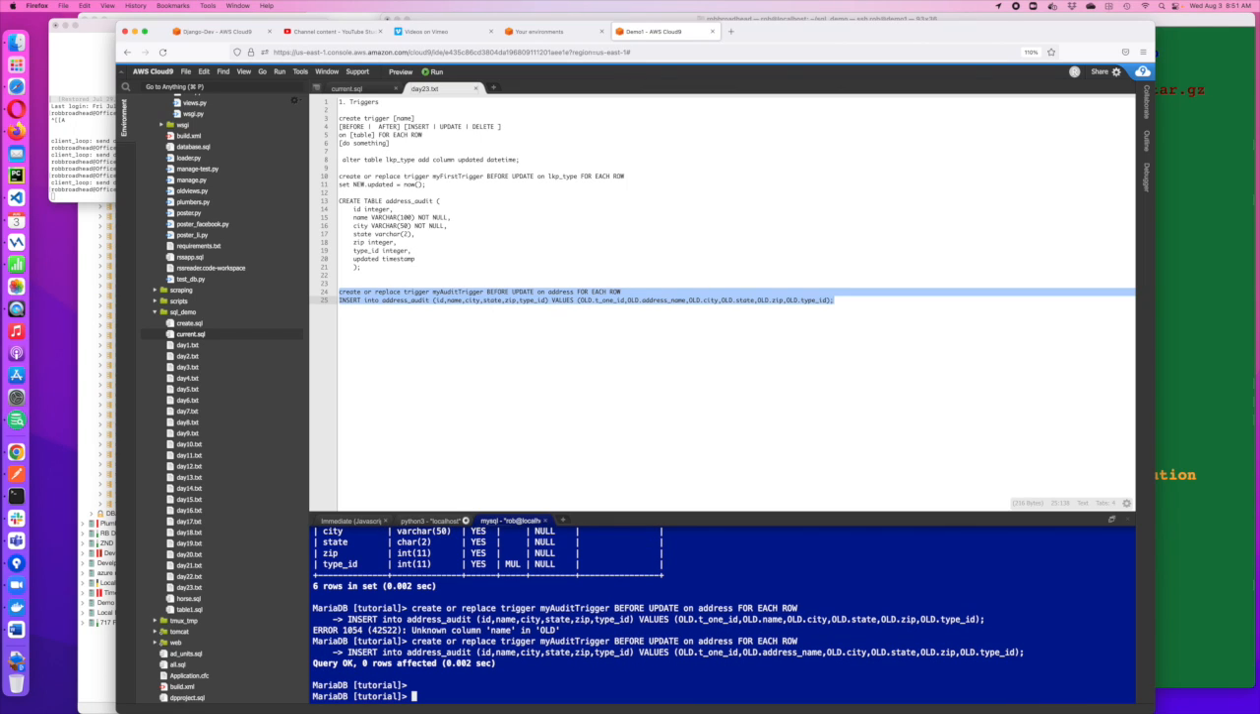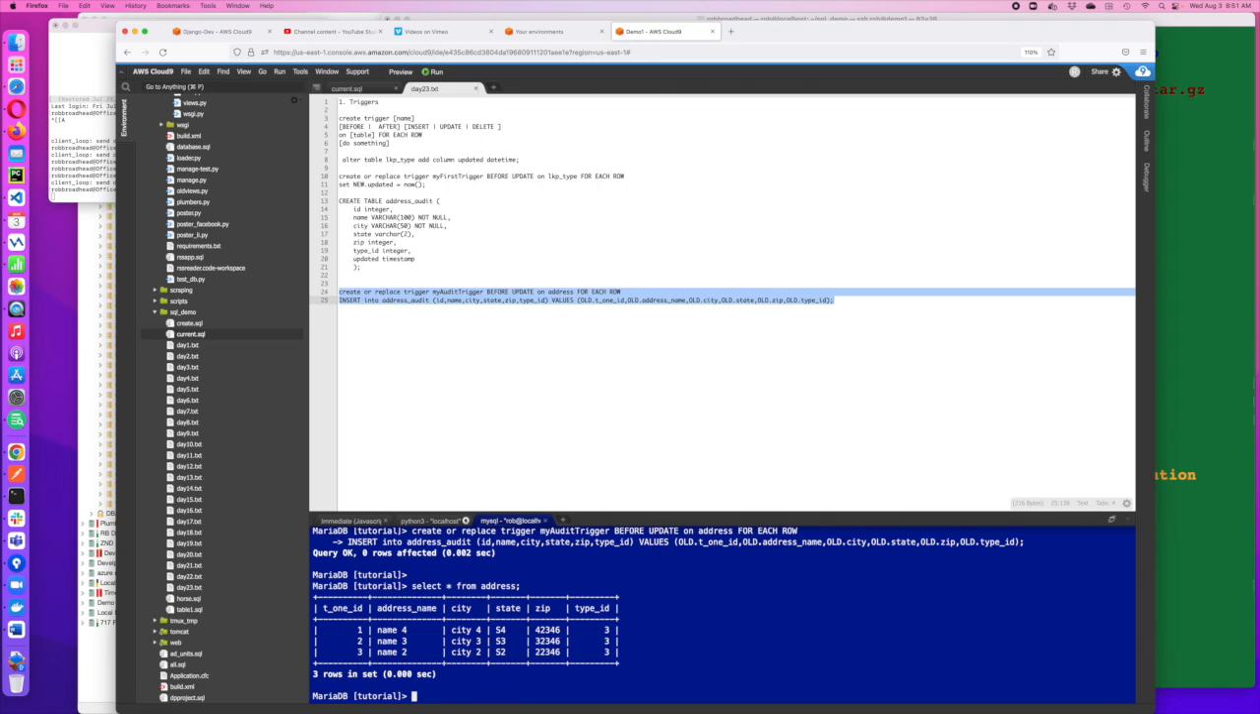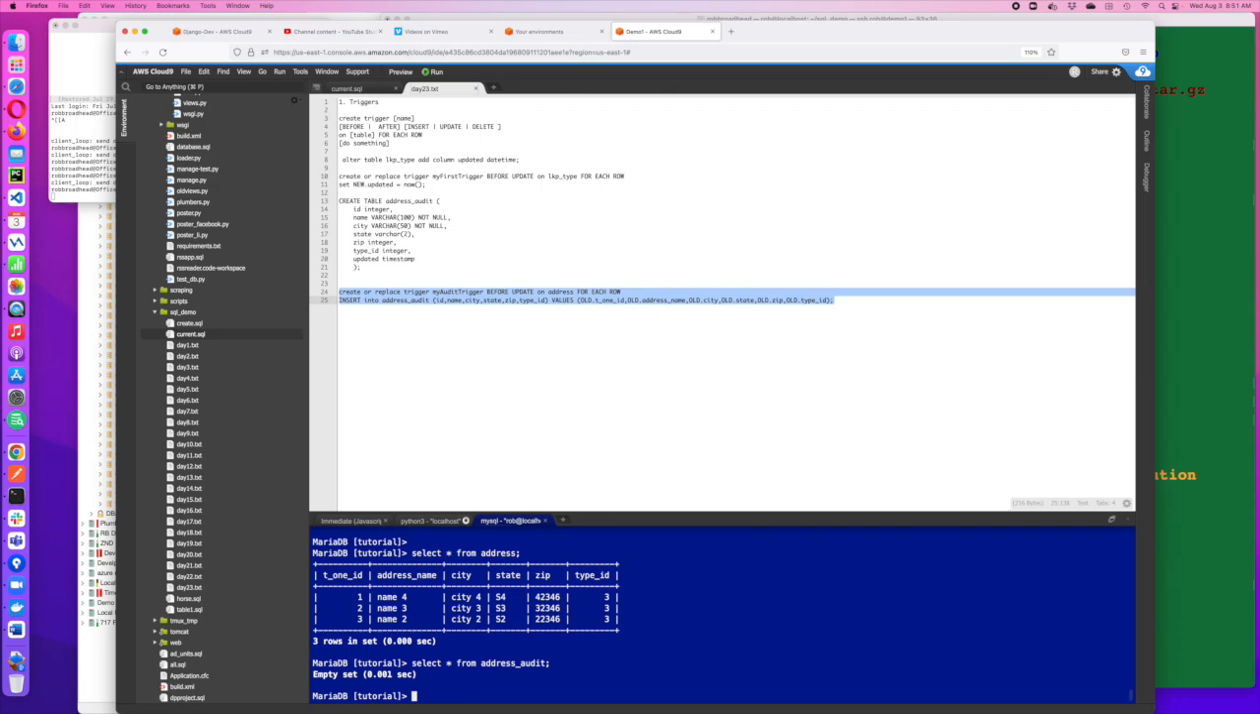There we go. So now, this is before an update. So let's do select star from address, and we'll also do address audit. We'll see if there's nothing in there. Nothing under my hat, nothing up my sleeve.